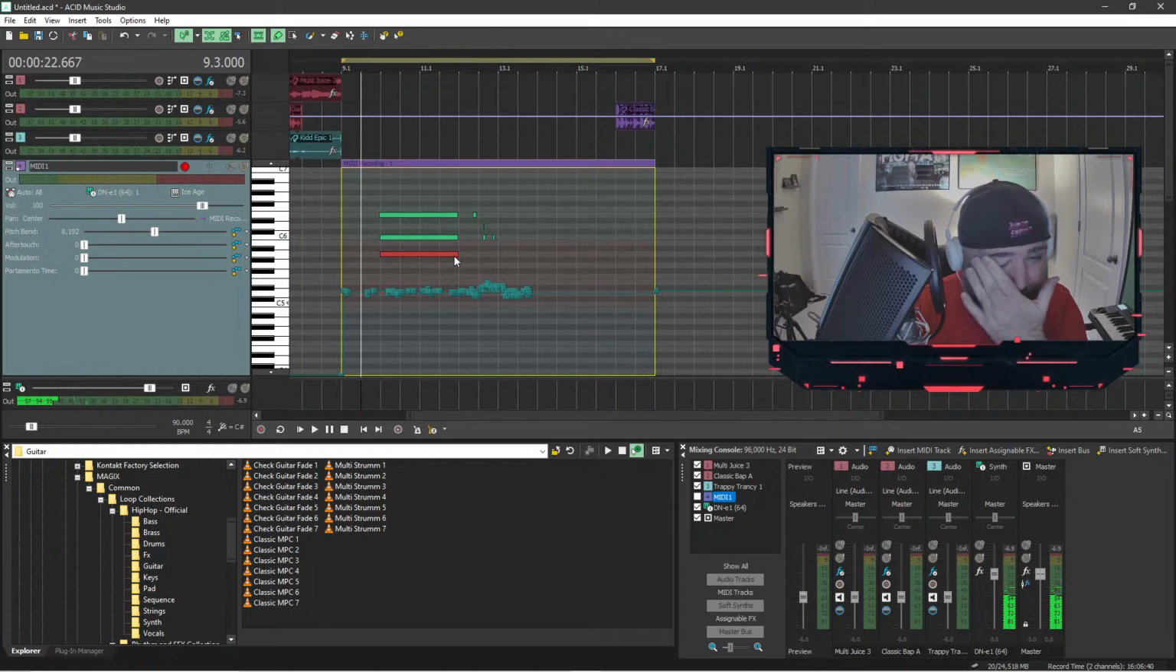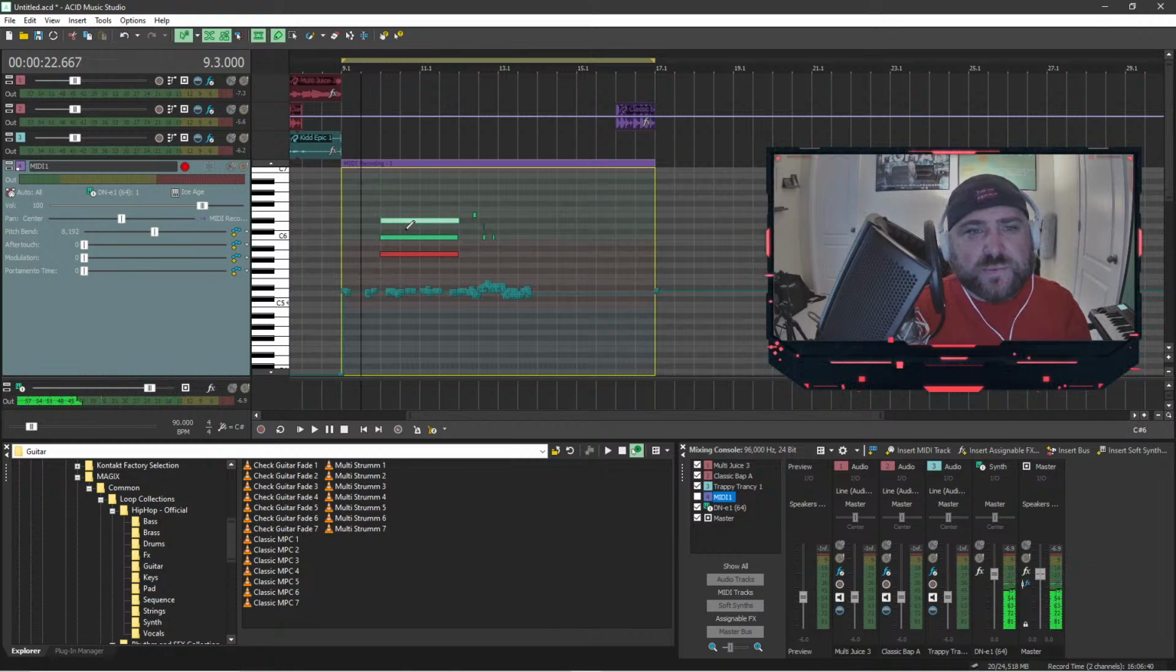And you can go and quantize this and fix the timing and all of that stuff within here. You can change the notes even. So you can play something, and if you mess up, you can go in and correct it. It's a pretty cool feature, which all DAWs do. So this is not unique to this software.